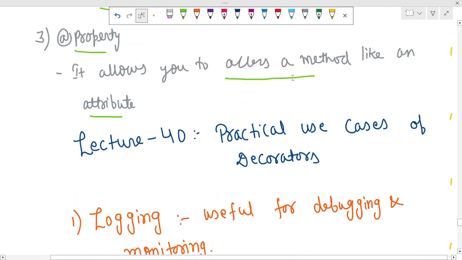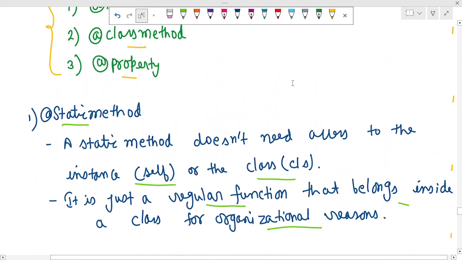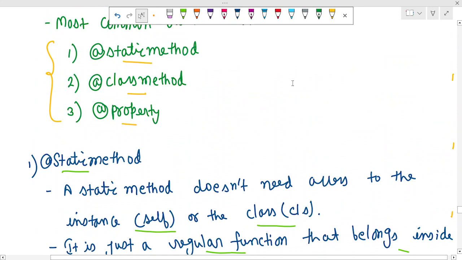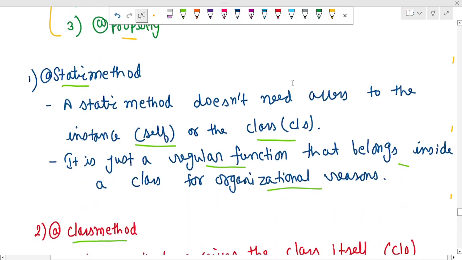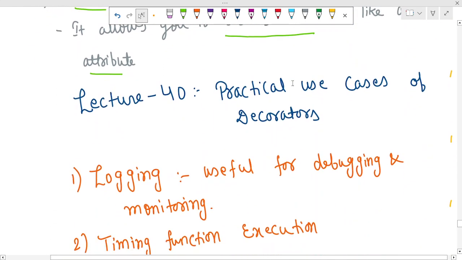And in the previous lecture, I discussed some built-in decorators, that is static method, class method, and property. These methods are frequently used and they play a crucial role in structuring your function. Let us understand the practical use case of decorators.